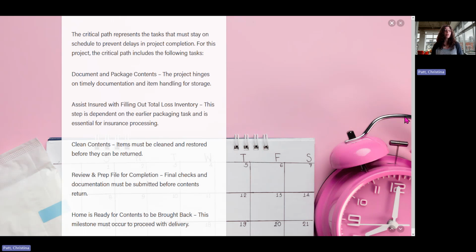You assisting the insured with filling out the total loss inventory. Now you're supposed to review this information before you schedule delivery. So making sure that you have that first contact with your insured is very important. Otherwise, the claim is completing, yet you are still spending time on a job that should be over. For contents cleaning, the cleaning must be completed before the items are ready for delivery. Otherwise, you have to justify billing for storage for additional time when there's no justification to do so because the home is ready for the items to be returned.